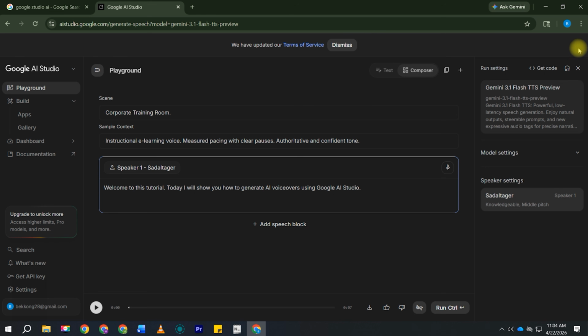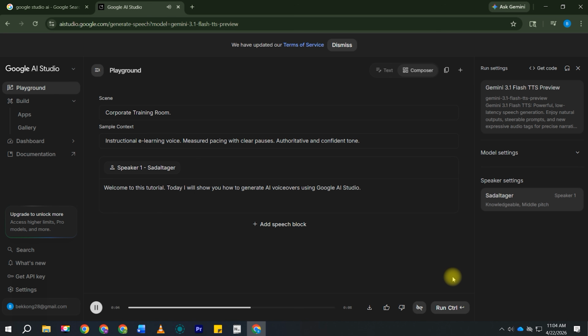After that, return to your script and click Run or Generate. Wait a few seconds while the AI converts your text into speech. If you like the result, you can download the audio file and use it for your YouTube videos, tutorials, or voiceovers. You can experiment with different scenes, contexts, and voices to create unlimited variations.